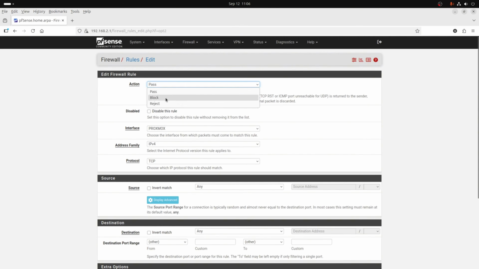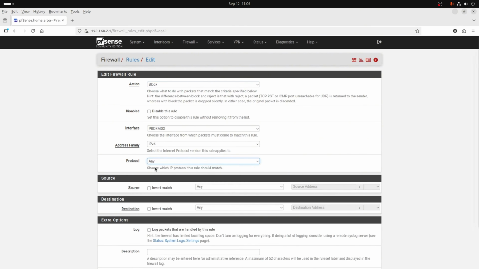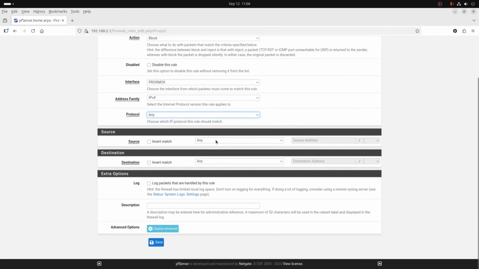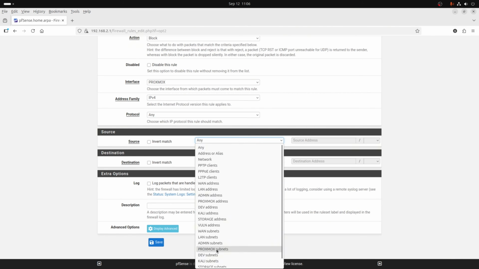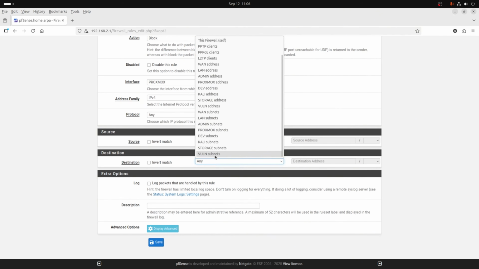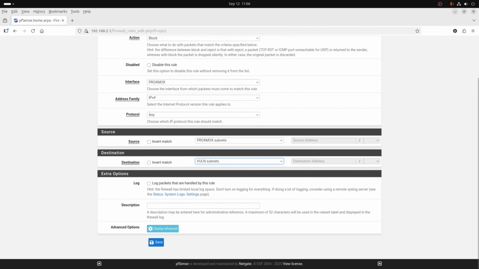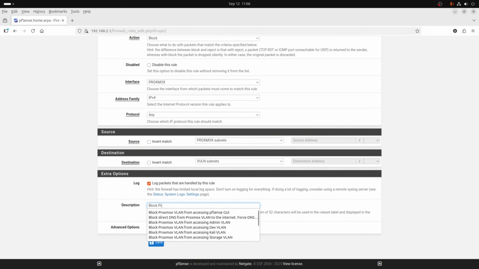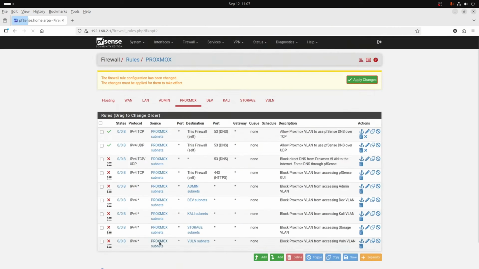The action will be block, the protocol will be any, everything above stays the same, the source will be Proxmox subnets, the destination will be vuln subnets, and this rule is very important, guys. We can check the log and on the description we can write block Proxmox VLAN from accessing vuln VLAN. We save and we add another rule to the bottom.